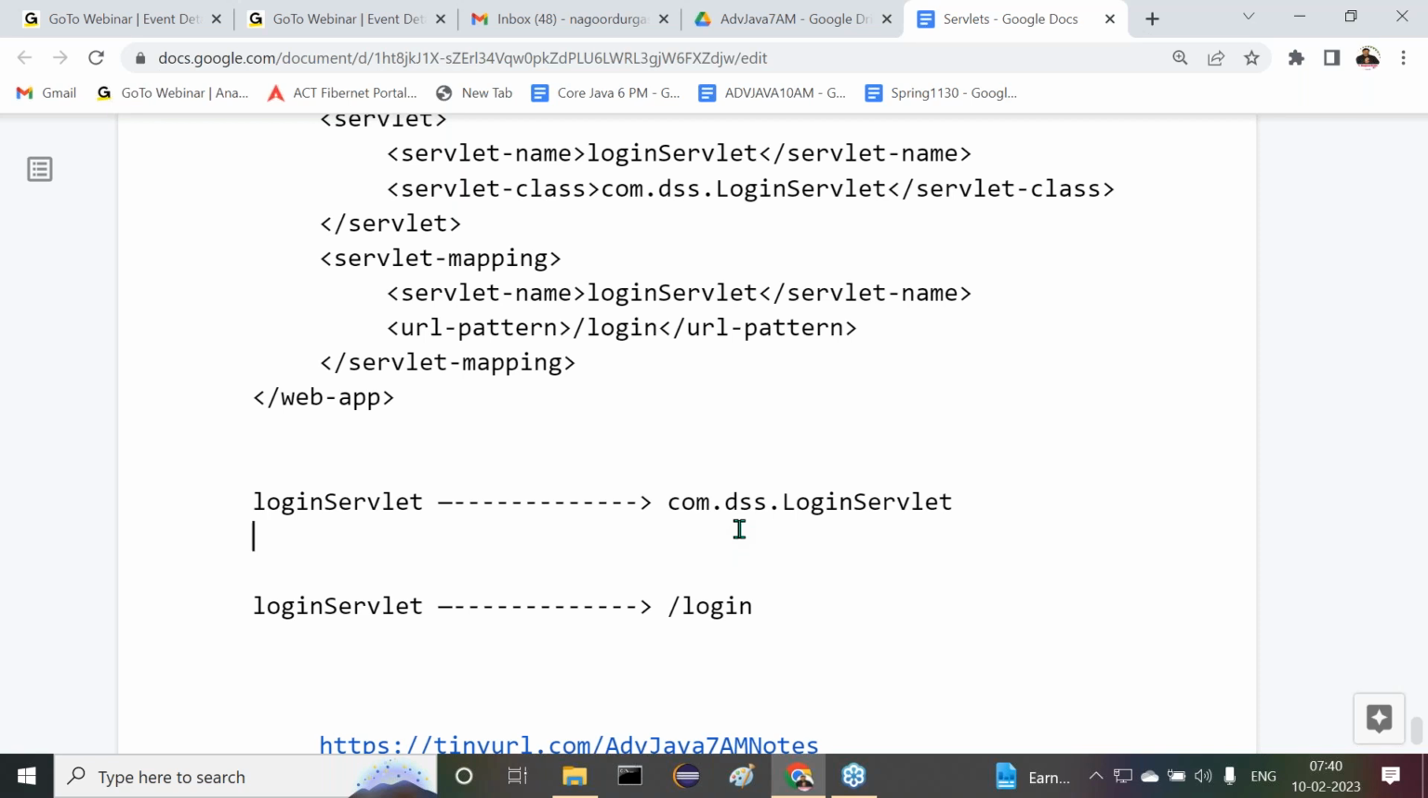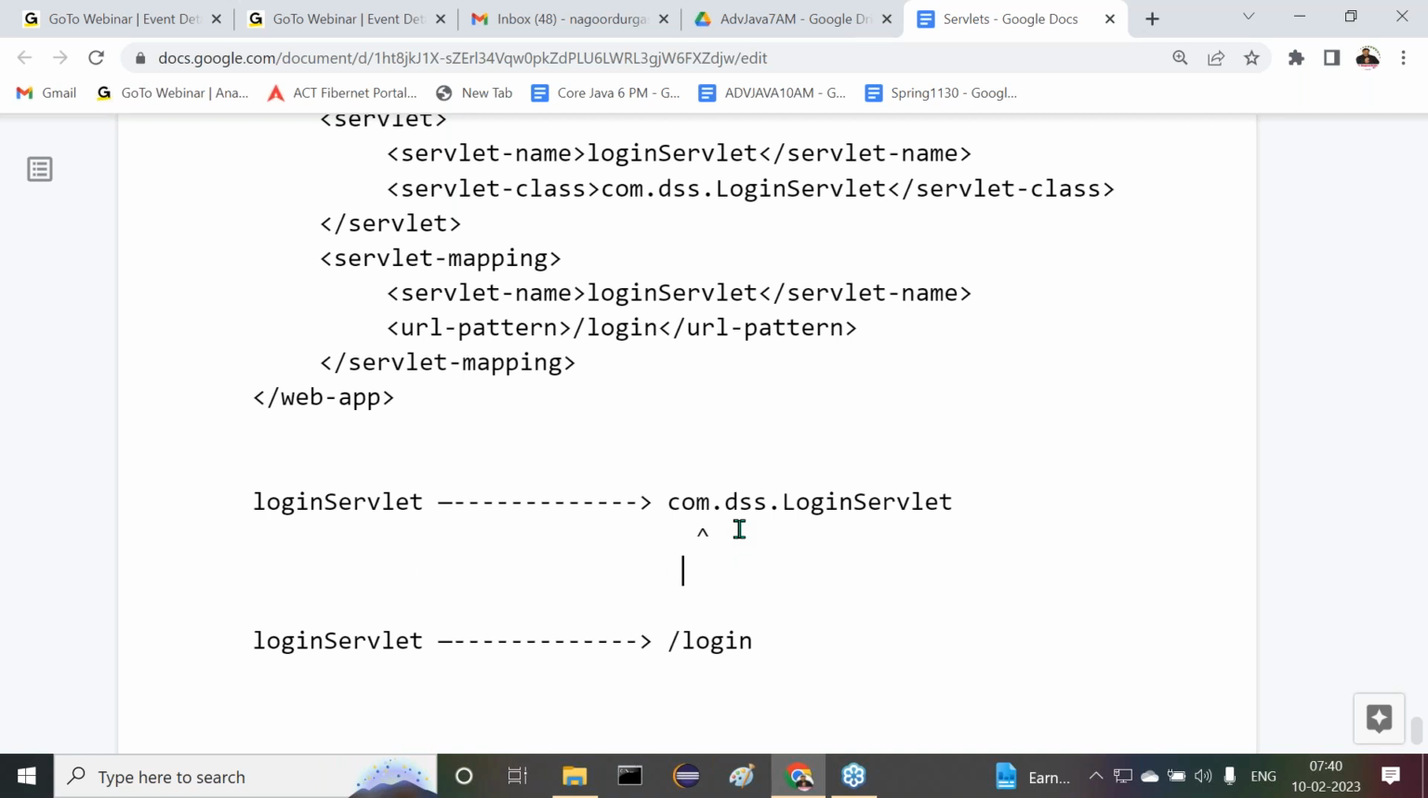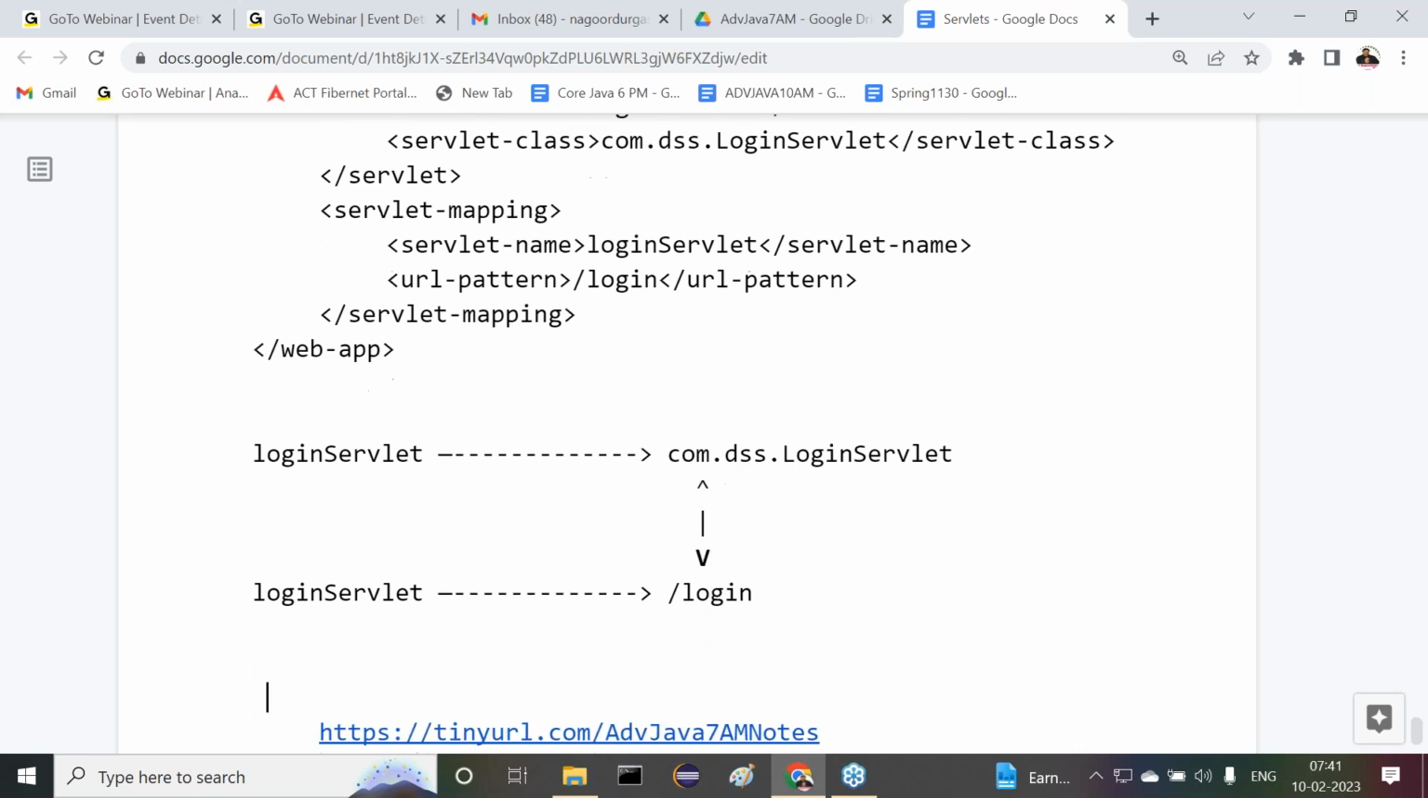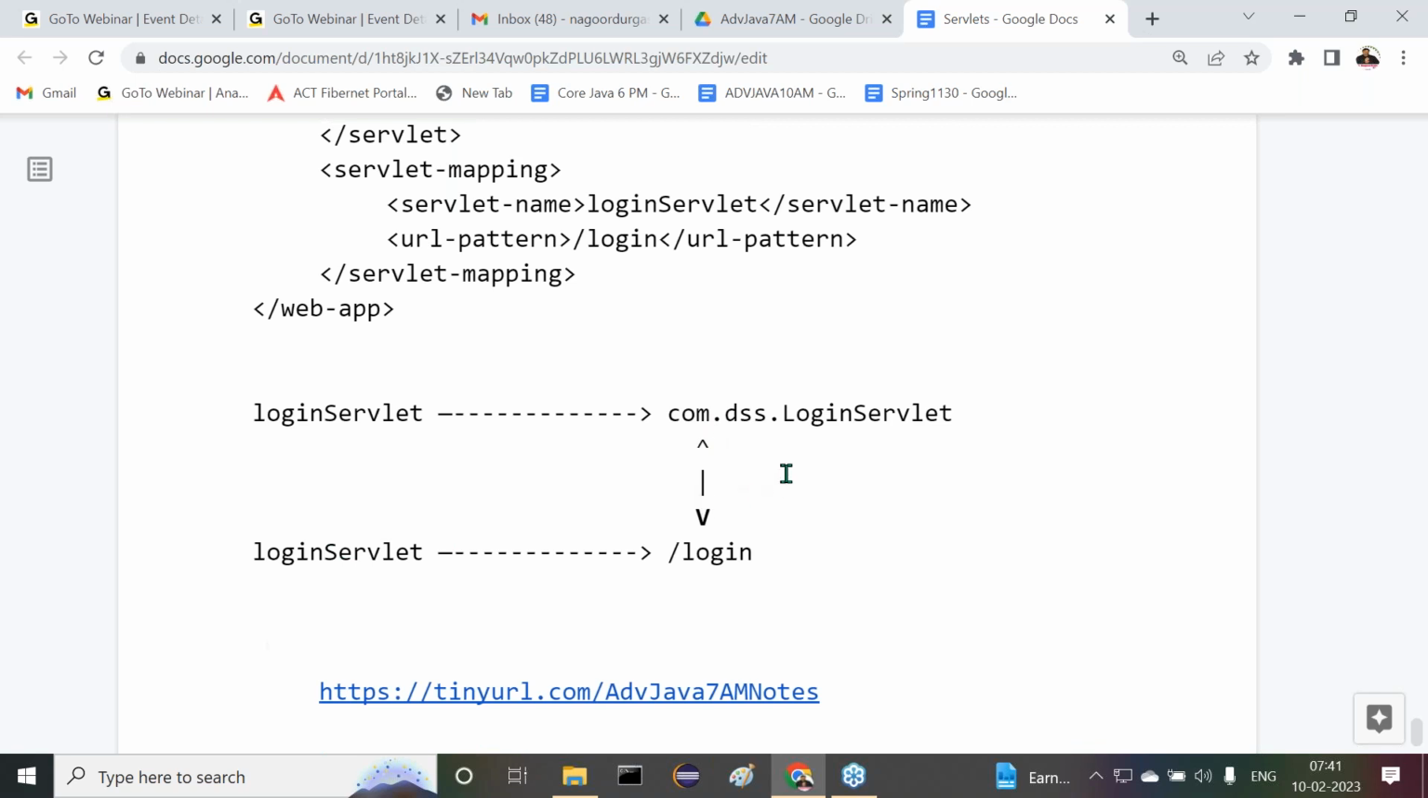So now, what I'm telling you, there should be a mapping like this. Left side parts are the same, so automatically there should be a mapping between the right side parts, com.durgasoft.login servlet or slash login. Clear or not? So in general, this is the mapping I'm talking about.